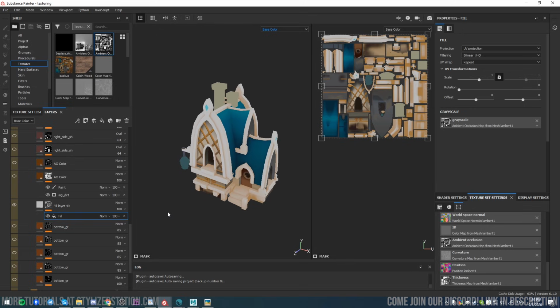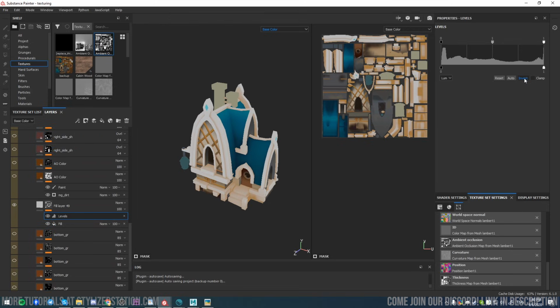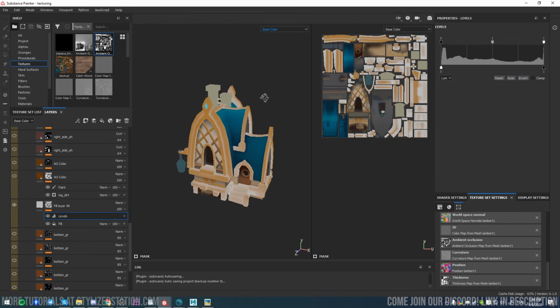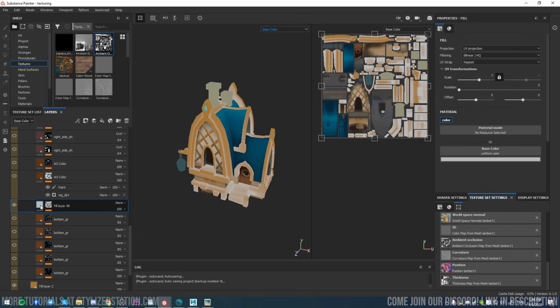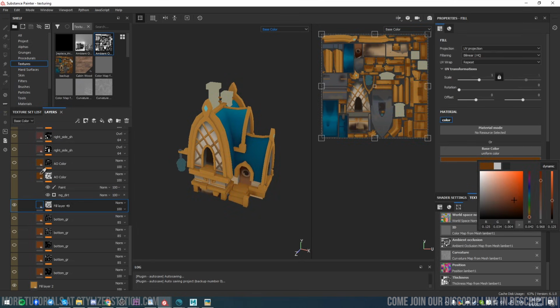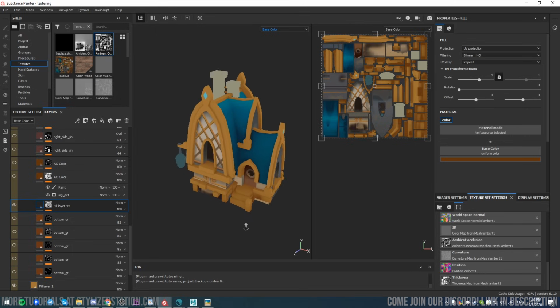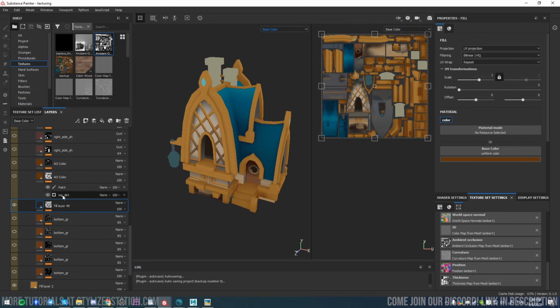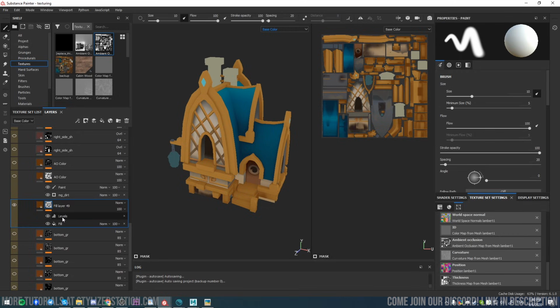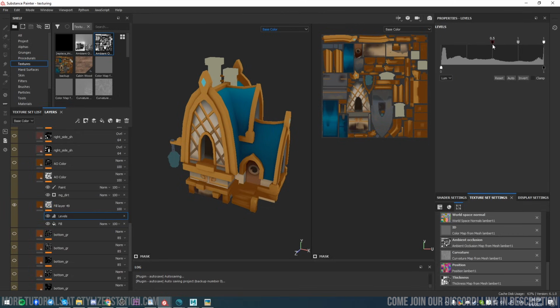So to make this look like actual ambient occlusion, place here levels and invert. Now we just need to make the fill layer the desirable color and we will have ambient occlusion. You can also tweak it with levels to make it darker or sharper, just whatever you want to.